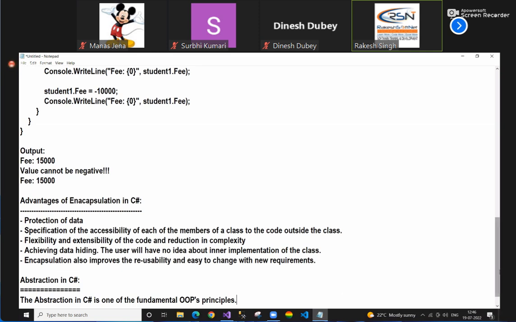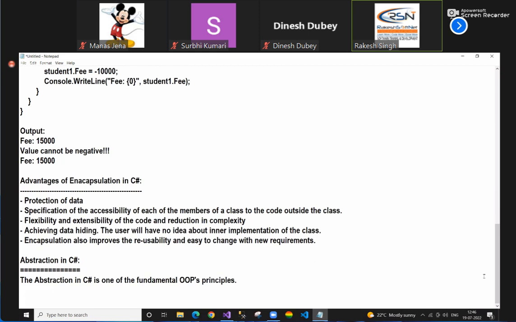Right. So the big question is, people say, hey, what is abstraction in C#? Observe. The process of representing the essential features, essential things, right?